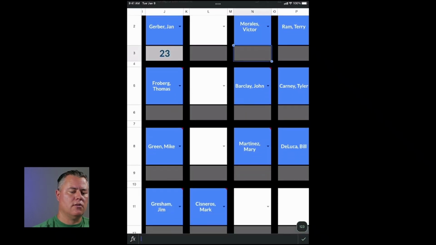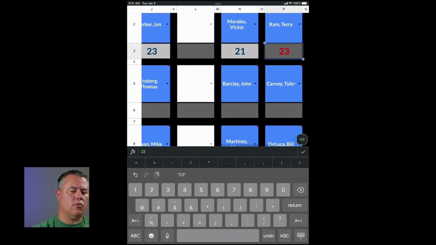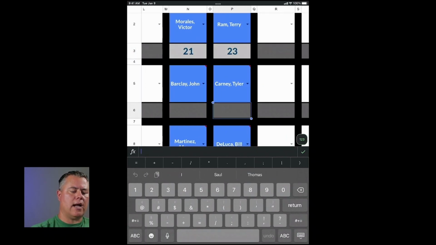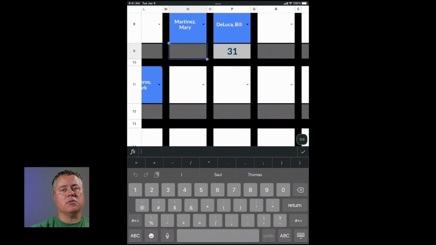Victor got a 21. Terry got a 23. Tyler got 13. Tyler was not prepared. John got a 20. Bill got 31. There were some extra points that Bill was able to pick up, and so on.